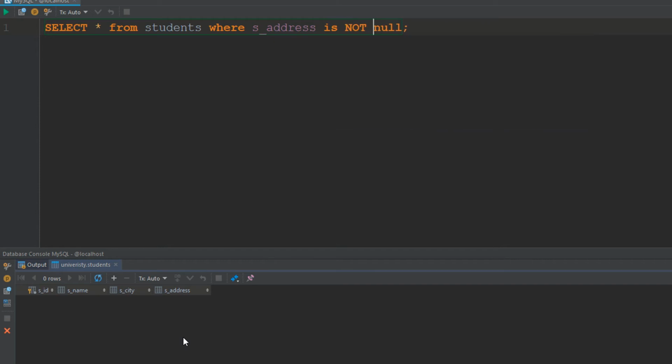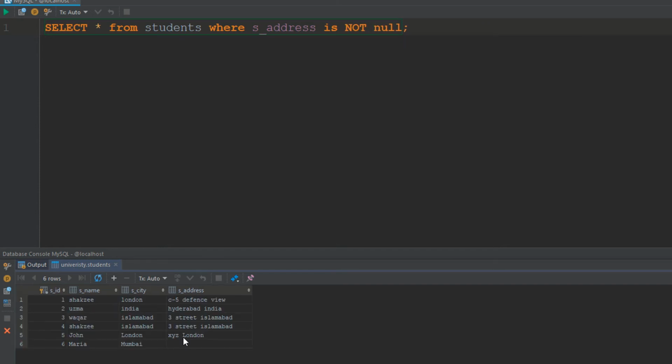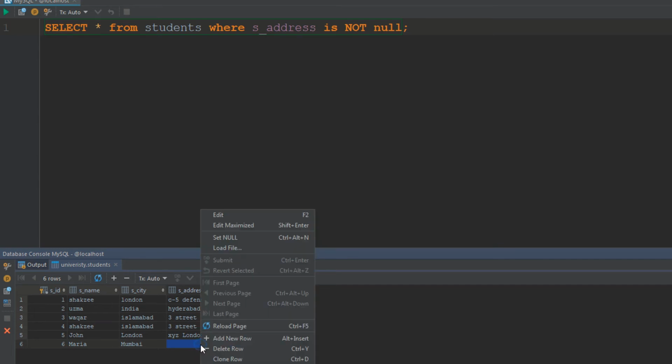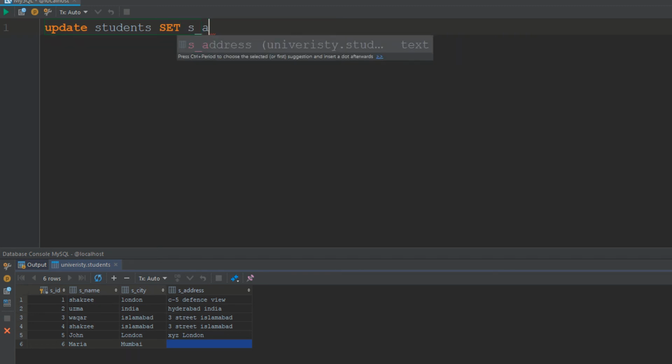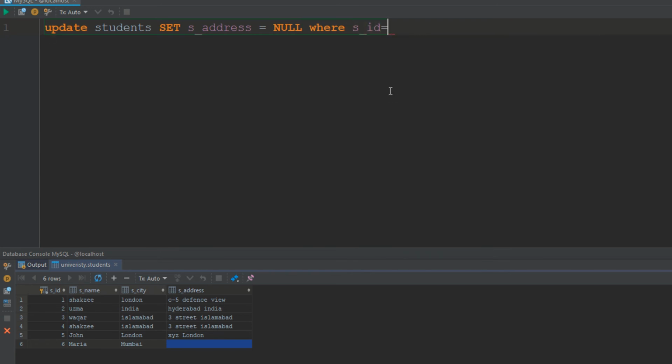If I say is not null, it's giving us all the records, because by default we have not provided the null while creating the table, so that's why it's giving us. Make sure if we have a null value here, if I say update students table set S address equals to null, okay, where ID equals to 6.